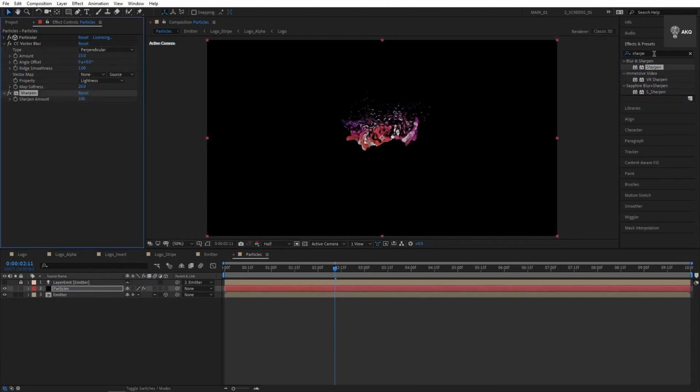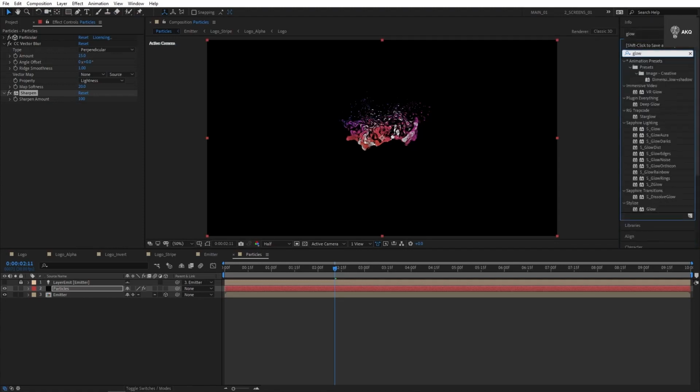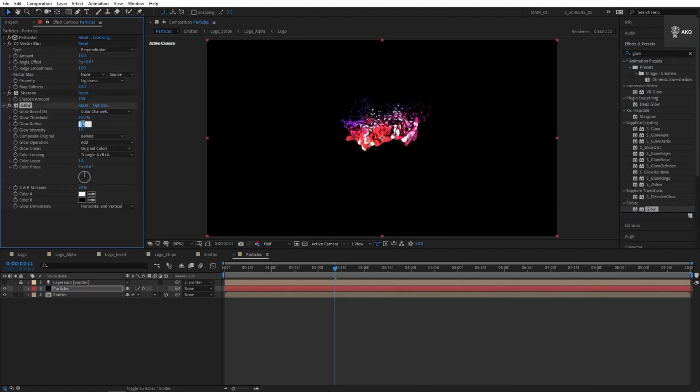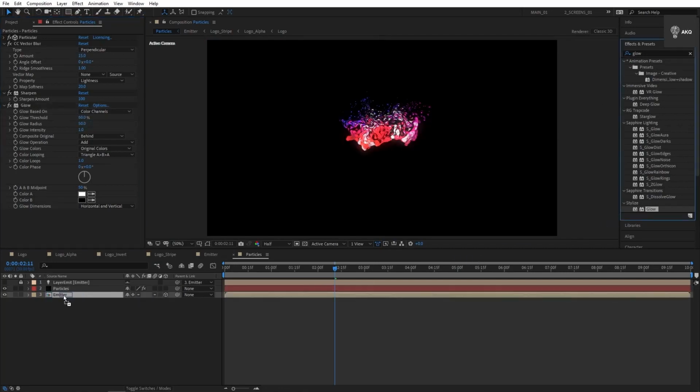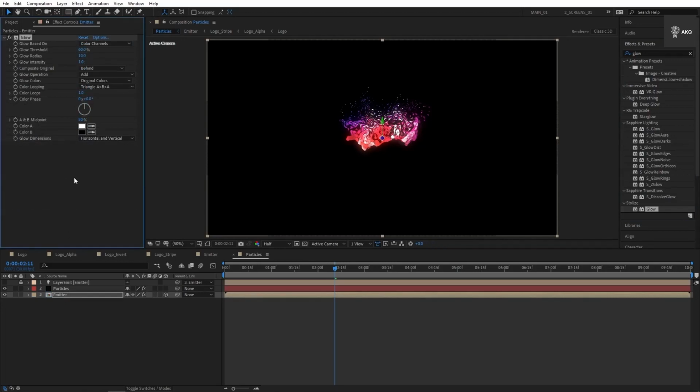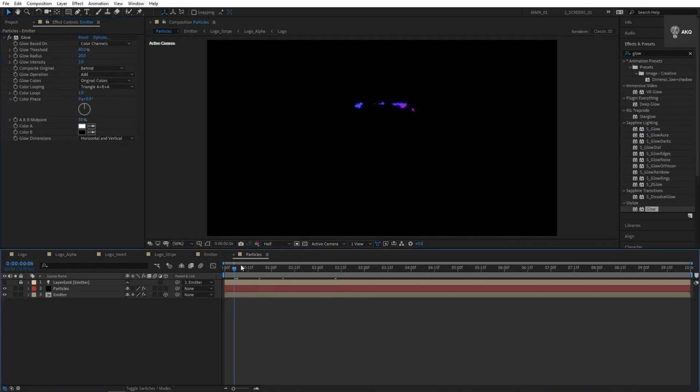And let's add glow, the good old stylized glow. Add this to the particles layer. Set glow radius to 50. And let's add the glow to the emitter as well, the emitter layer. Add the glow and set glow radius to 20 and glow intensity to 2. And we can see that this is slowly coming together.